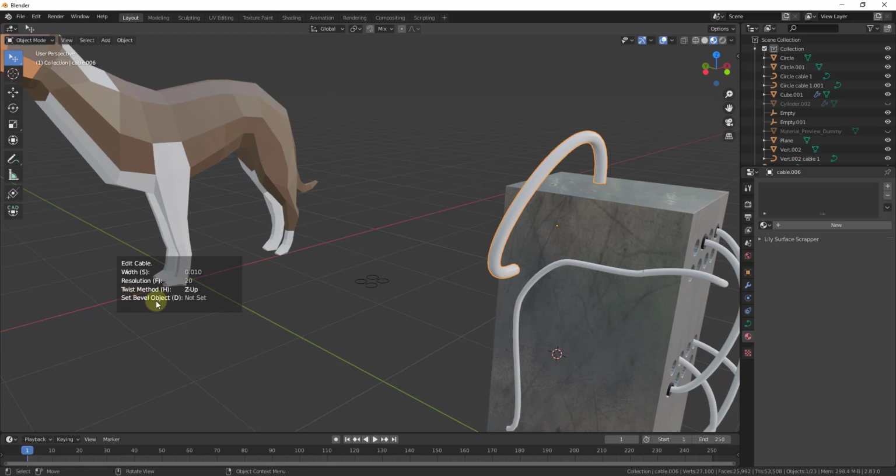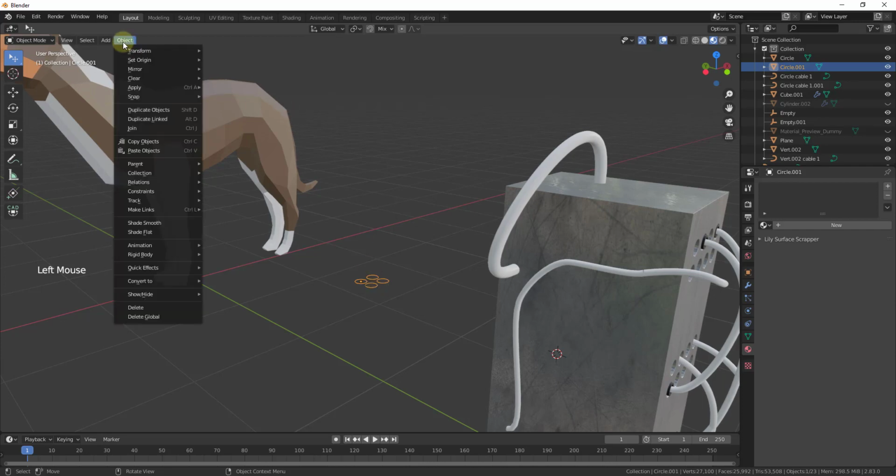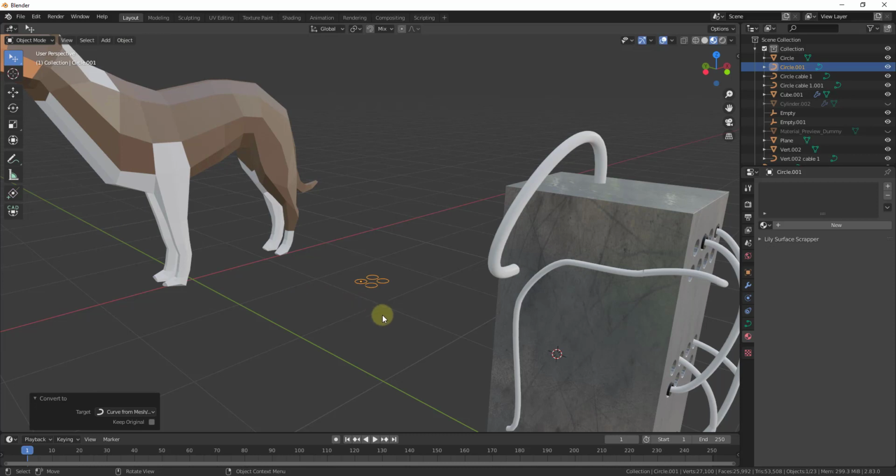Notice how when we edit our cable, this gives us an option for set bevel object. And so what that means is we can select an object in order to dictate this profile. Well, in this case, if I tap D and then click on this object, because you can see how it tells me to select an object, it isn't working. So I think this is because these are not curves. So I just want to select this object that I created with my circles, do an object, convert to, and convert to a curve. When I do that, you can see how this is now a curve object instead of a mesh object.